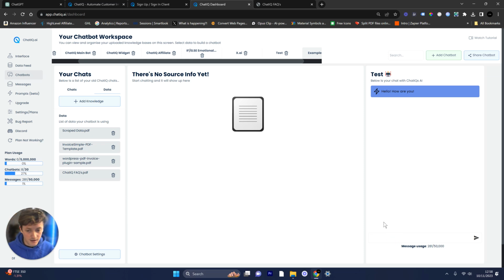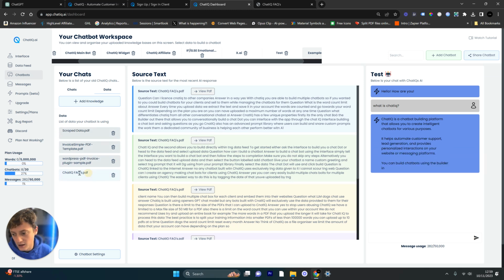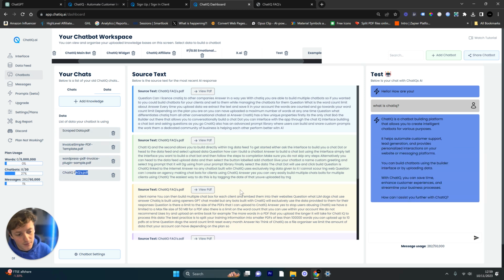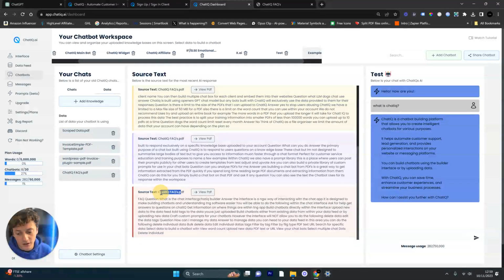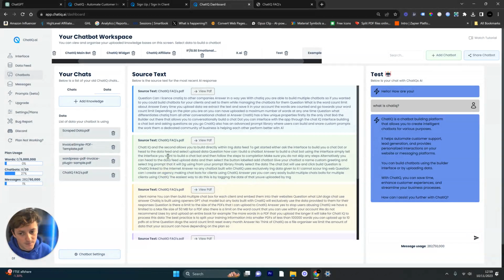So, for example, this chatbot is actually trained on all sorts of different bits of data, but if I ask it, what is ChatIQ? I send that message. It's going to take a second to load, and then it's going to read all of these documents, and remember, this document's got almost 30,000 words, this document's got about 4,000 words. Now because this document here is only relevant to ChatIQ, the rest of them are just other random documents, it's only using the ChatIQ document for its responses.